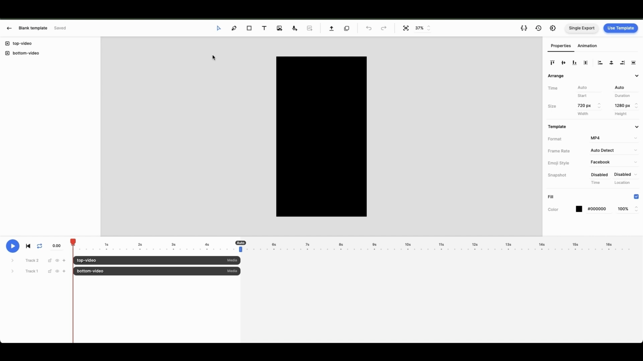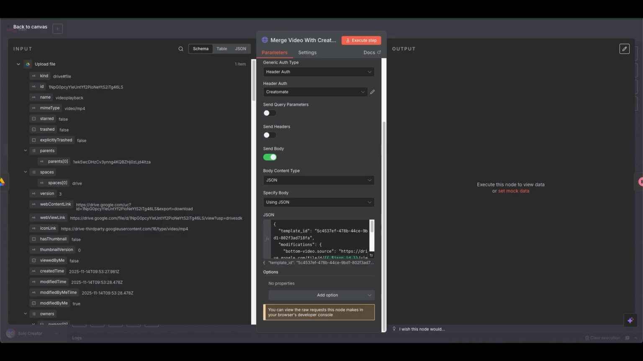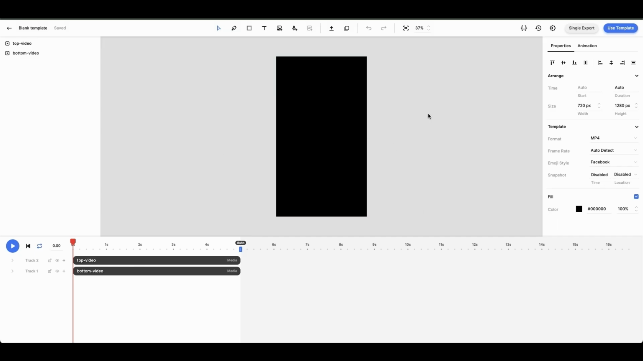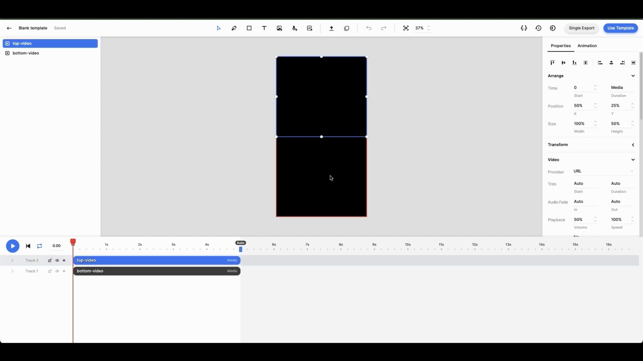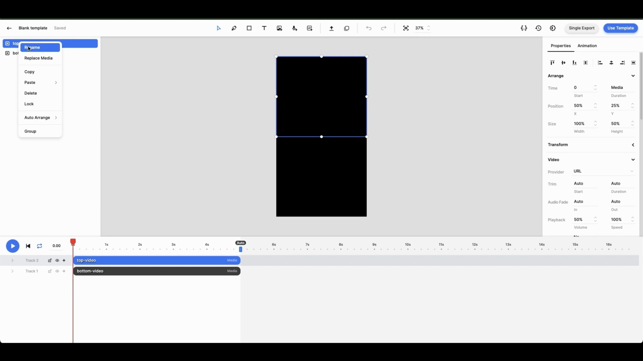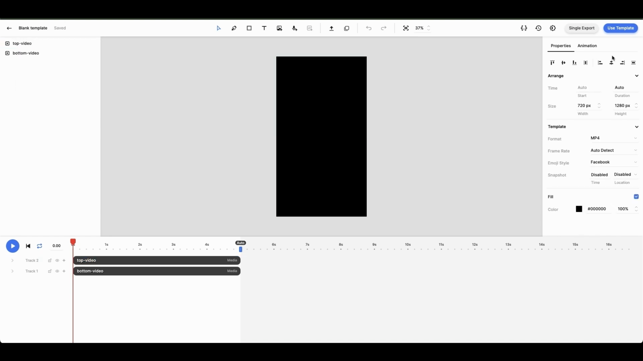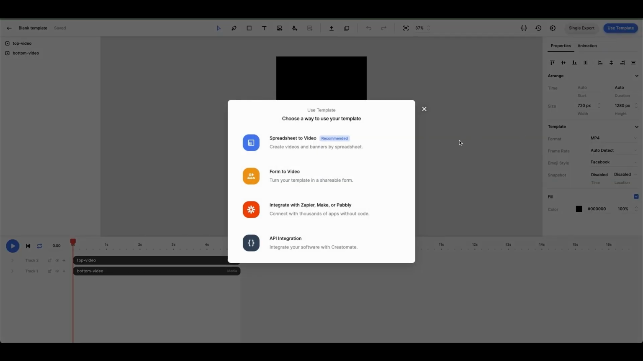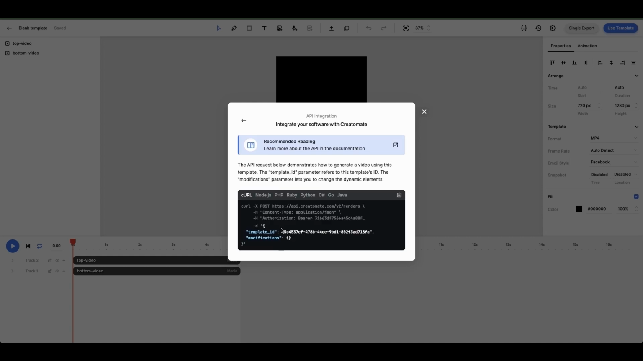Before we call the API, we need to set up a very simple template. Log in to creatomate.com and create a template. Put 2 video assets, one at the top and one at the bottom, and rename it to top video and bottom video. Then, you are good to go. Click Use Template to get the template ID and paste it back into your node.